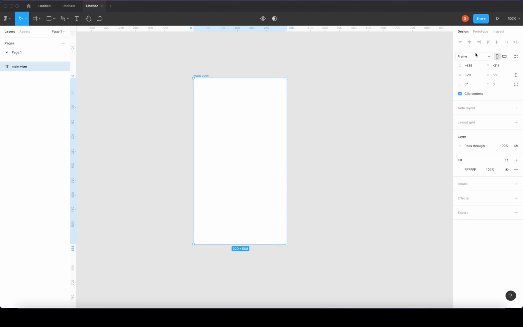If you want to change it, you can move to portrait mode and landscape mode. You can change the coordinates over here. You can increase the size. You can even make the corner radius round by holding and moving them. You can see, right? And you can select and unselect this clip content.